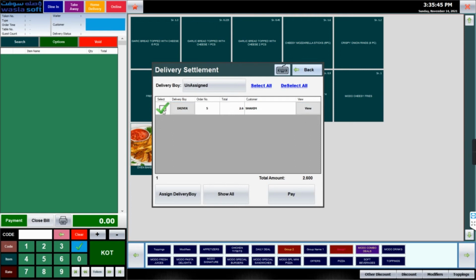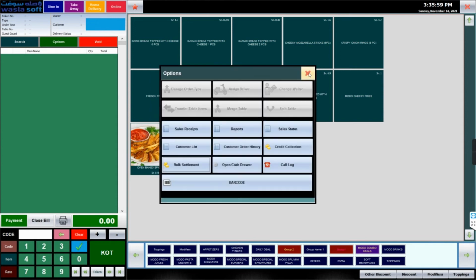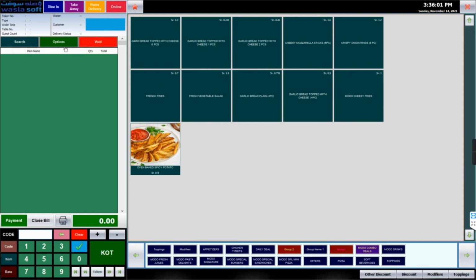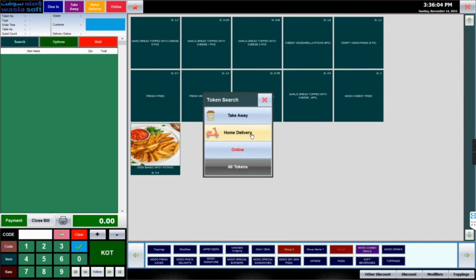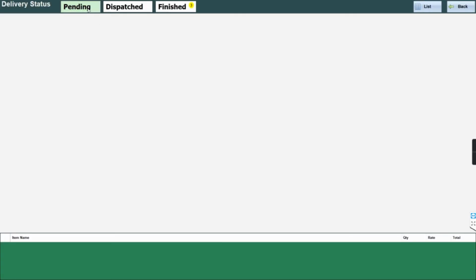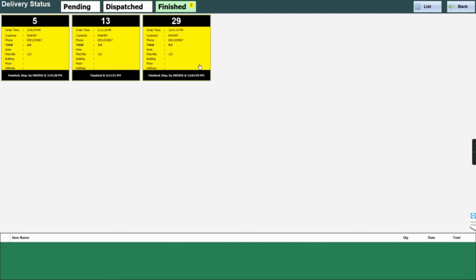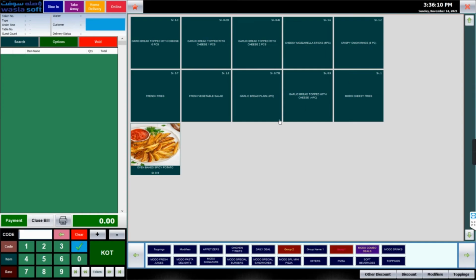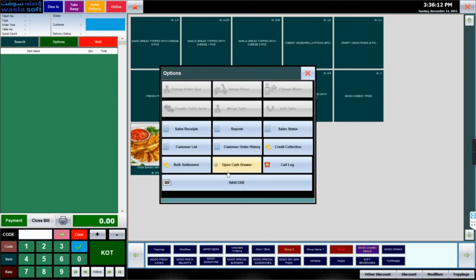You have to select whichever orders you want to settle. Select how many orders there are and click on pay, so that it will automatically pay that delivery boy. So when you go to search and home delivery, you can see everything is dispatched, everything has gone to finished. So that's about bulk settlement.